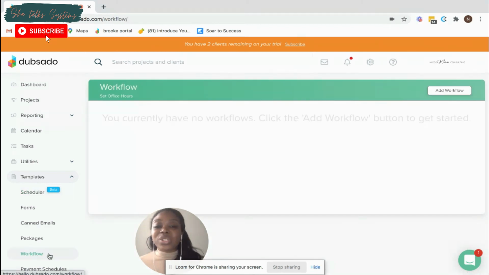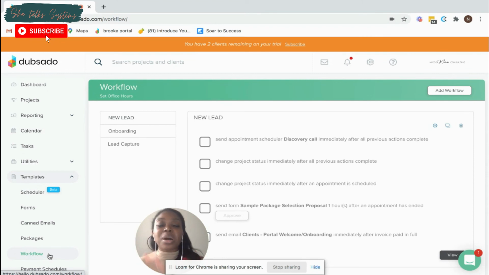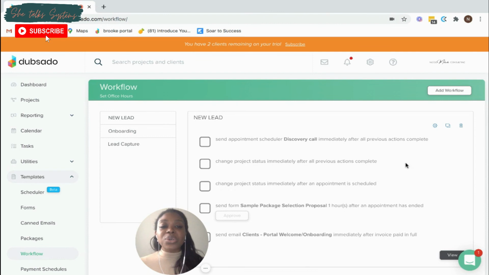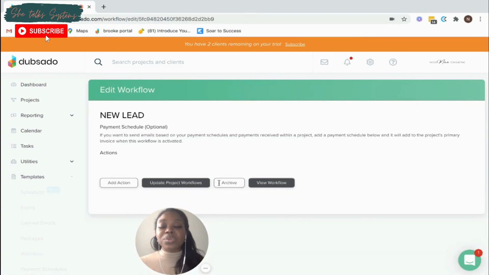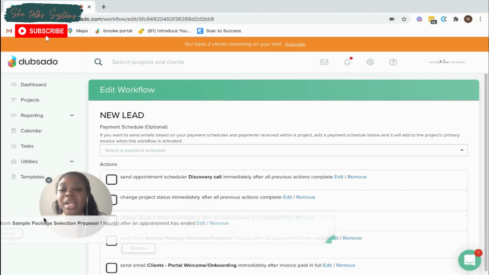And so once you've got your scheduler template set up, so you've set up all of your content, your templates are in place, this is where you can now implement your workflows. And your workflows are really what is the magic of using Dubsado, because they bring automation into your business. So basically what this means is that you can now use your workflows to build out your lead capture process, your onboarding process. And so if I click on these, you'll see that I have some workflows in place already.